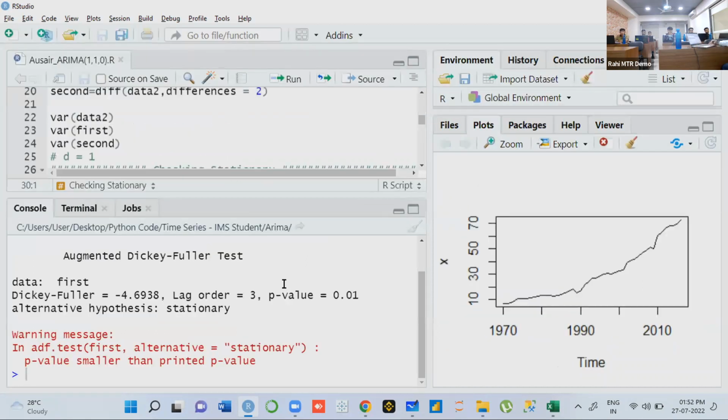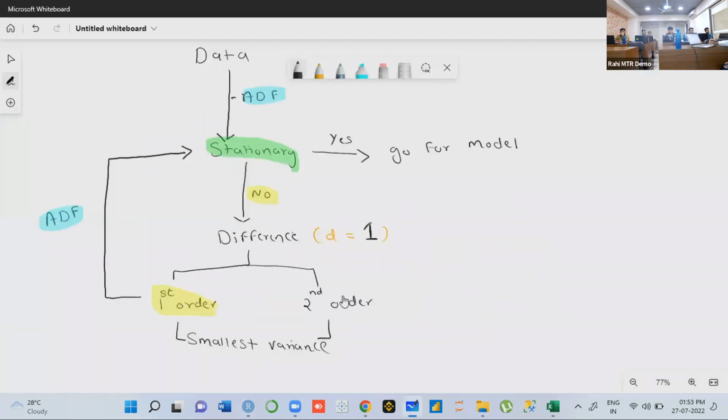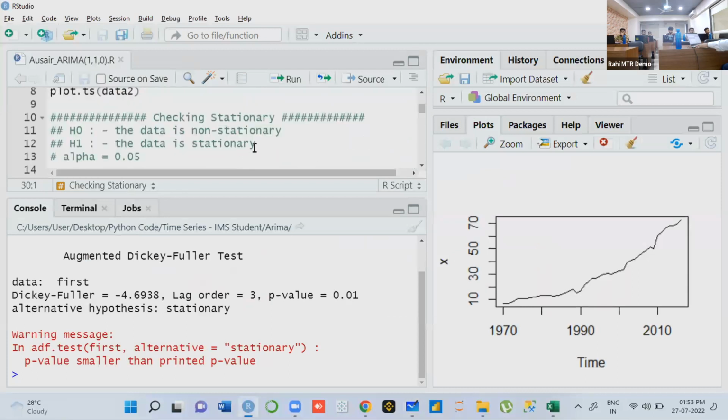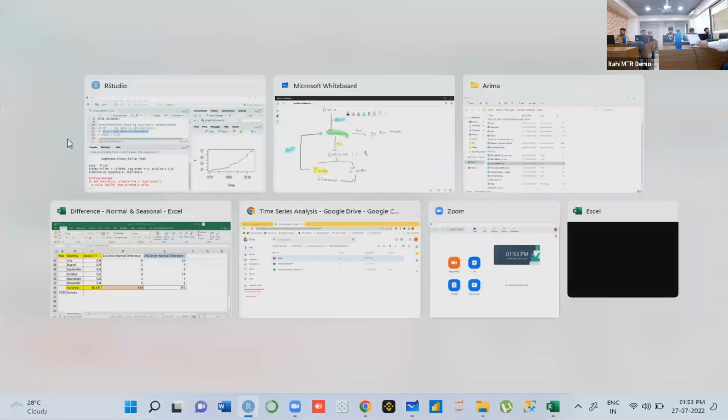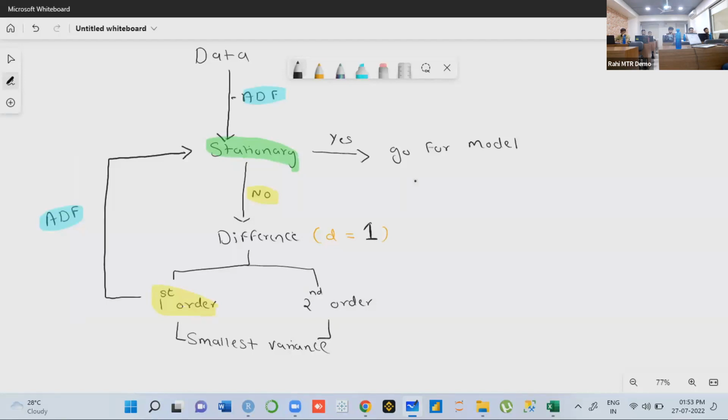What is the p-value? The p-value is very small. What is alpha? Can I say the p-value is less than alpha? Yes. If the p-value is less than alpha, what do we do? We reject H naught. After rejecting H naught, meaning you're ignoring H naught, what is the answer that remains? Easy, guys. If data is stationary, what should we go for? Any question, please ask.